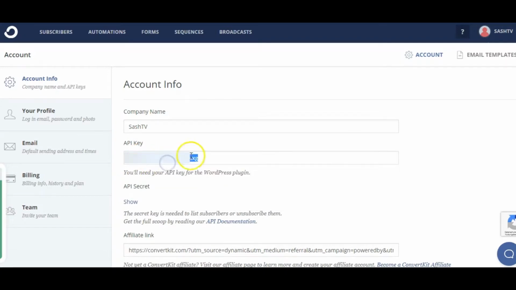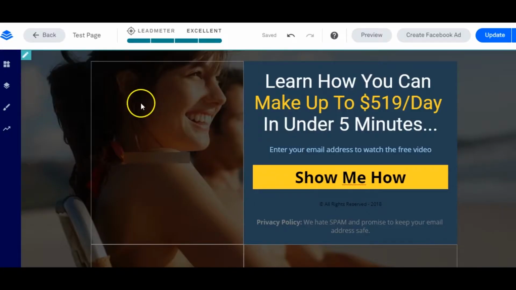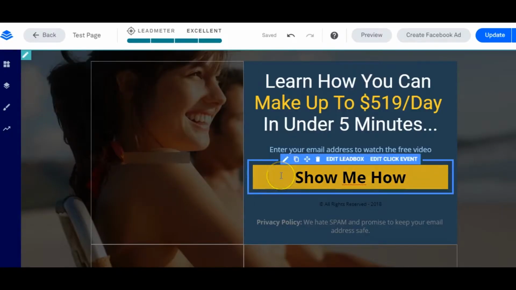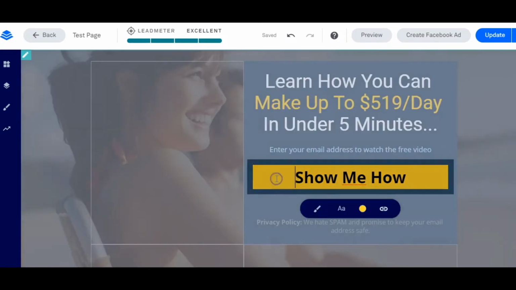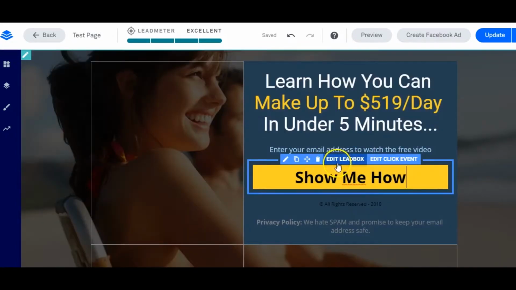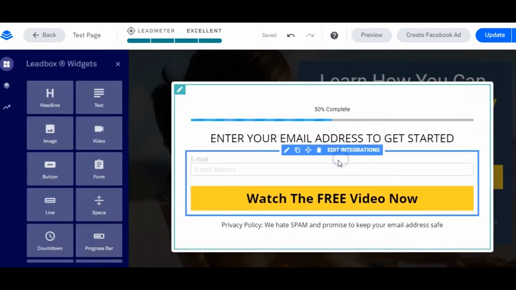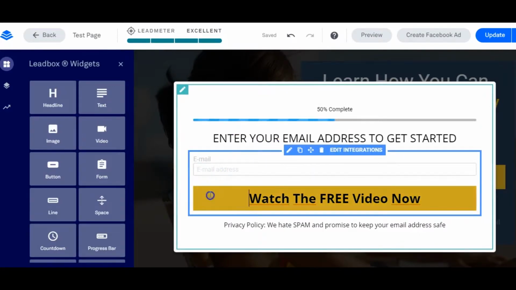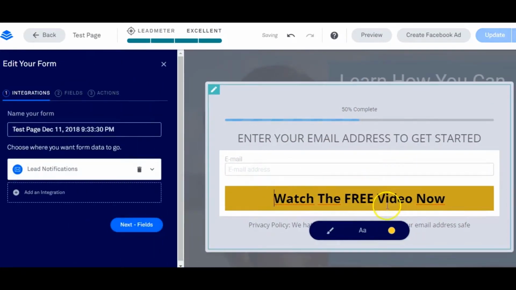But just highlight the whole thing, the whole code, and then we go back to lead pages. Kaboom. And we have two options to integrate this API key to this page or to a lead page at all. So what we need to do is go to edit lead box here, and then we click on the button, okay?